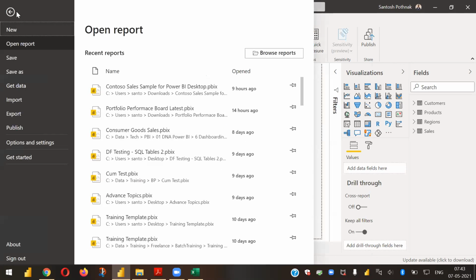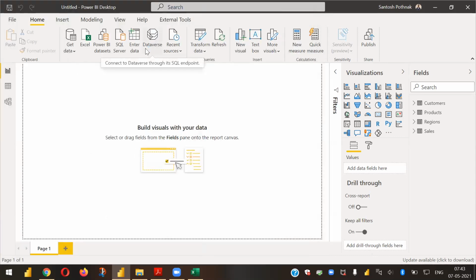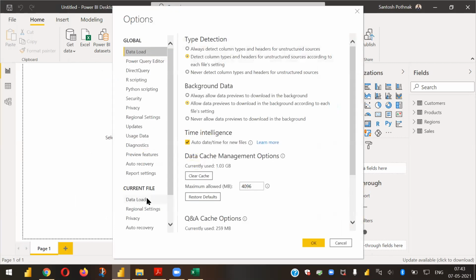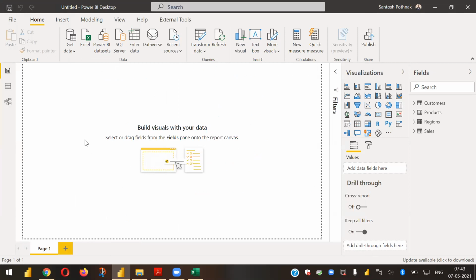If you want to set this off, you can do it. You can always go to options and settings, click on options. There is an option called data load. Here it says automatically: auto detect new relationships after data is loaded. Because of this, it was trying to detect and create some relationships. That's what happened when you clicked on close and apply, there's a pop-up while loading the data. This particular step has been applied. You can always uncheck that if you do not want it. We are going to cover more on data modeling tomorrow.